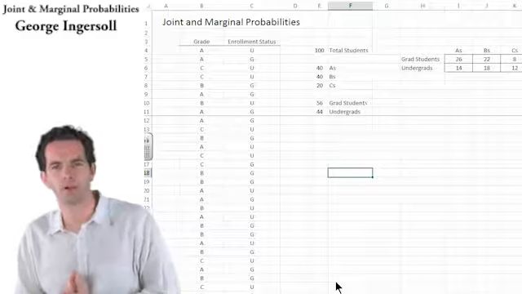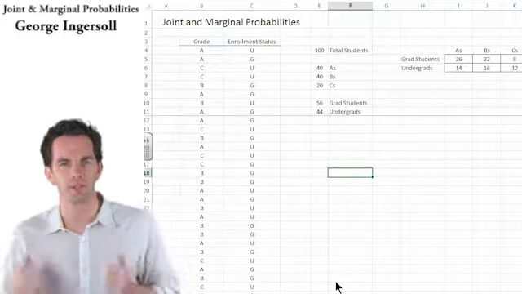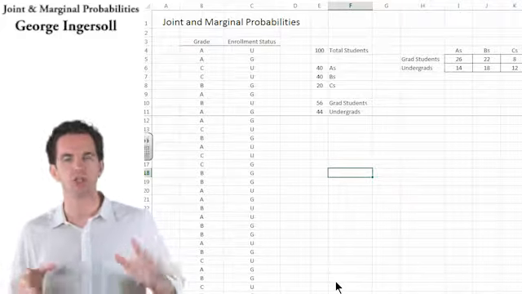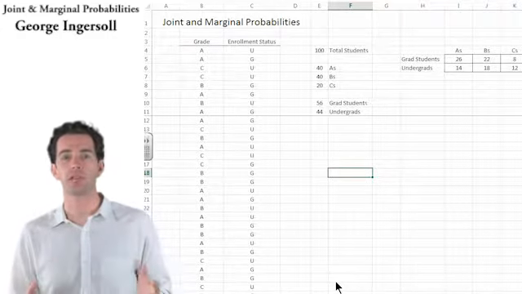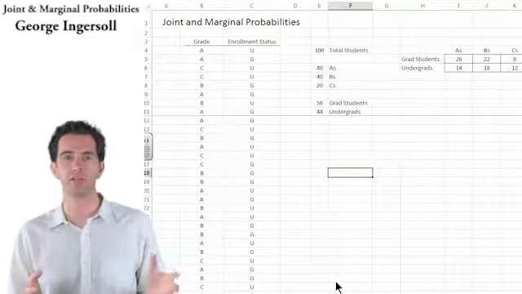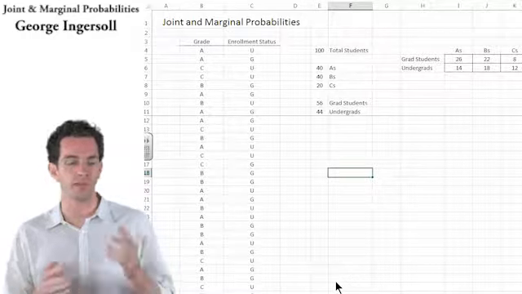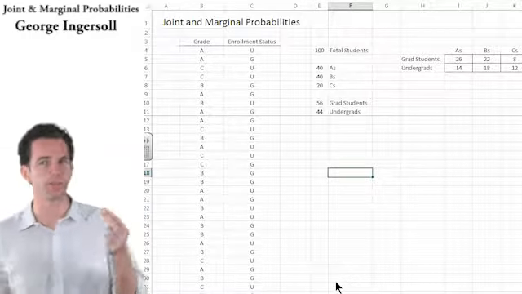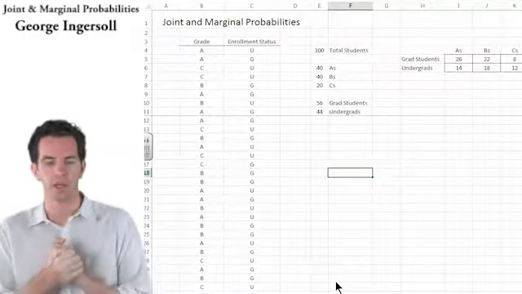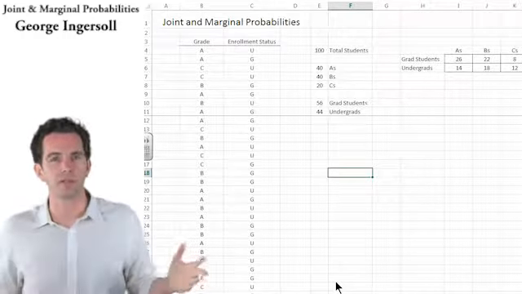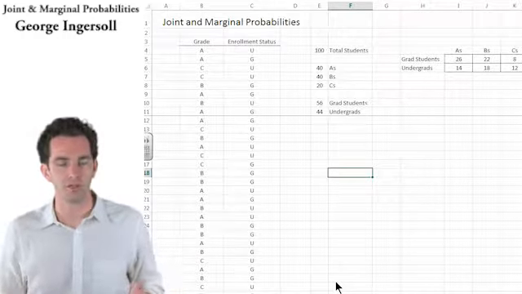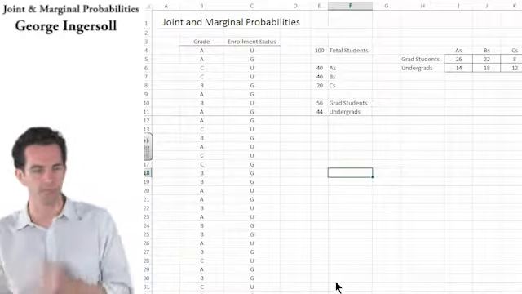All right, in this video we're going to talk about joint and marginal probabilities. Simply stated, joint probabilities refer to the probability for the intersection of several events, and marginal probabilities refer to the probability for just a single event. And hopefully these are all concepts that you're fairly familiar with already. So let's take a look at an example.